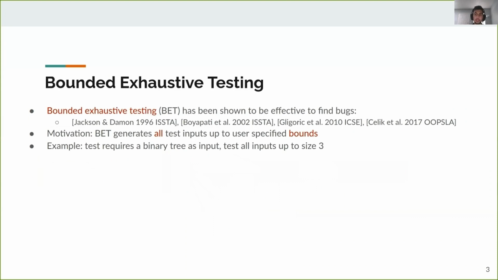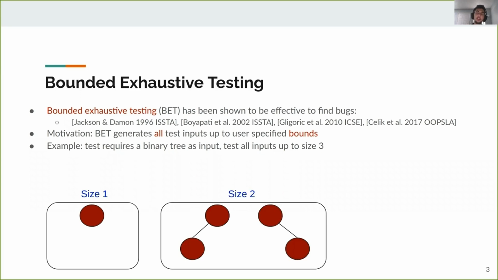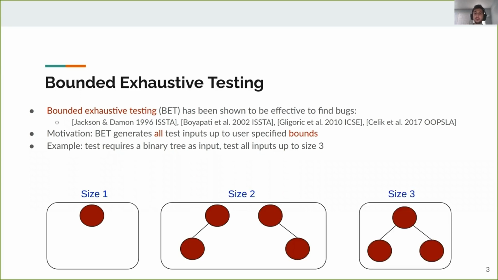One class of automated test input generation is bounded exhaustive testing, or BET for short. BET has been shown to be effective in finding bugs. And the motivation here is to generate all test inputs up to some user-specified bounds. For example, say we had a test that required a binary tree as input, and we wanted to test all inputs up to size 3. Well, first, we would generate one binary tree of size 1, then 2 binary trees of size 2, and then this is one of the binary trees of size 3.